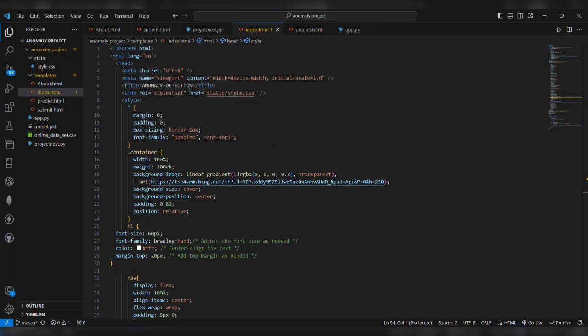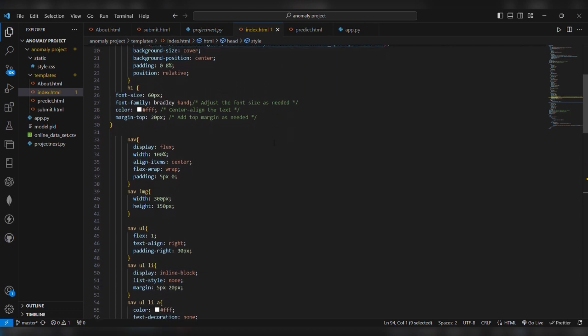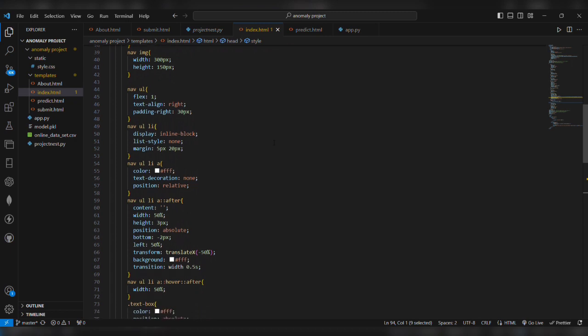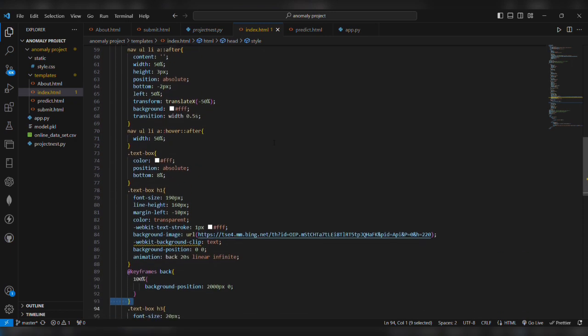Now here is the coding part. This is the index page. This HTML document creates a visually appealing landing page titled Anomaly Detection. It features a responsive navigation bar with a dynamic hover effect, a rotating background image, and a text box displaying animated text with a linked call to action. The page design incorporates creative text styling, background animations, and a minimalistic color scheme for an engaging user experience.